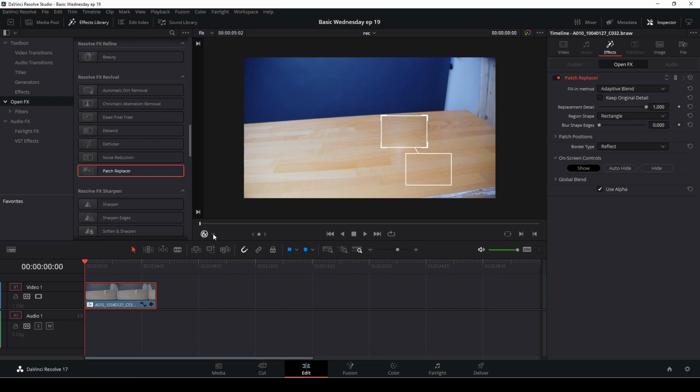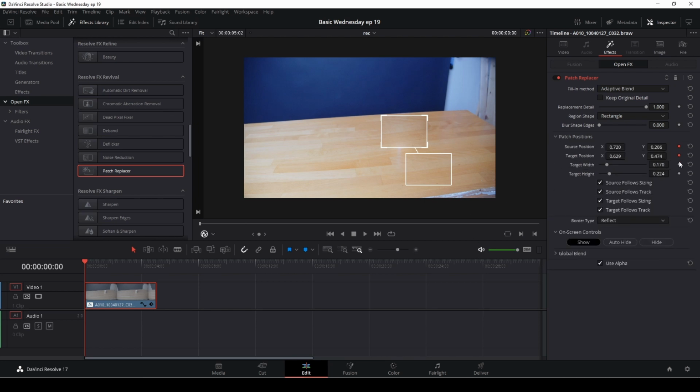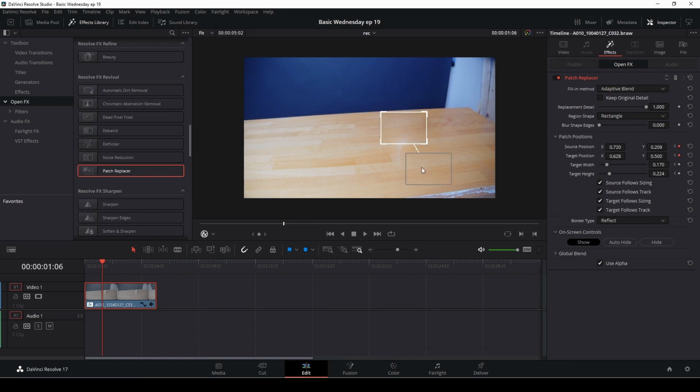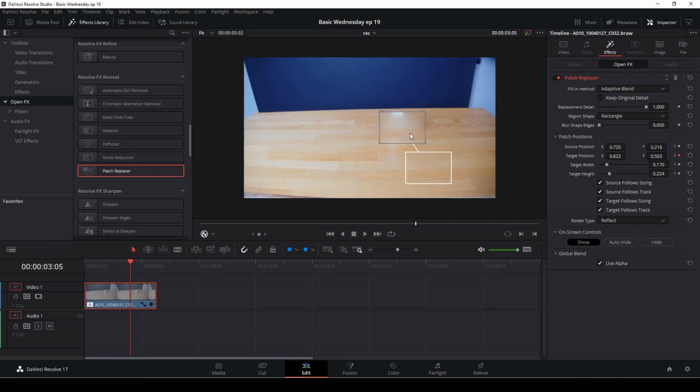Then we have the patch precision, which we are now going to just put keyframes on all of them. And then we'll just move forward in the clip. And then, you know, we could move these up a little bit here. When we're here, it should be like there. Maybe it should be a little bigger as well. And then we just move again and do some small corrections throughout the clip.